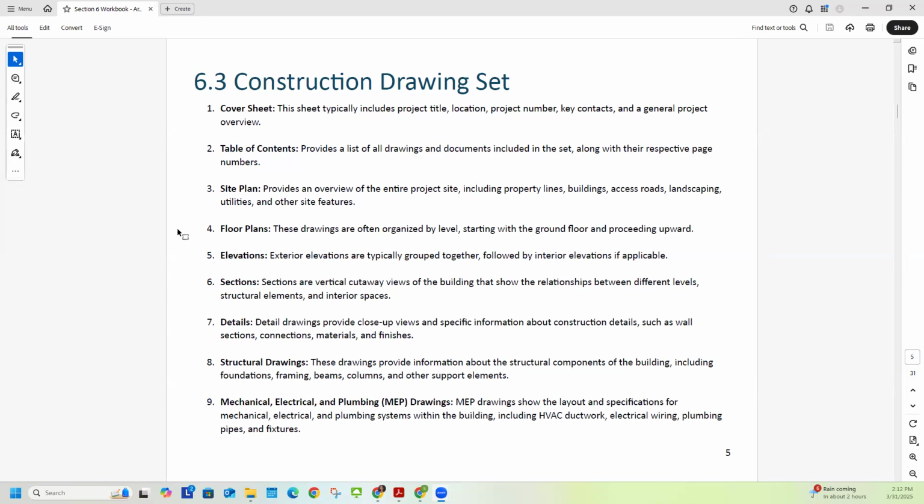And then the floor plans are organized by level. So it's going to start with the ground level and then proceed upwards. So if there's like level 1, level 2, level 3, etc. And then there's the exterior elevation views and then section views. So the section views would be the vertical cutaway of the building, and that could show the different levels as well.